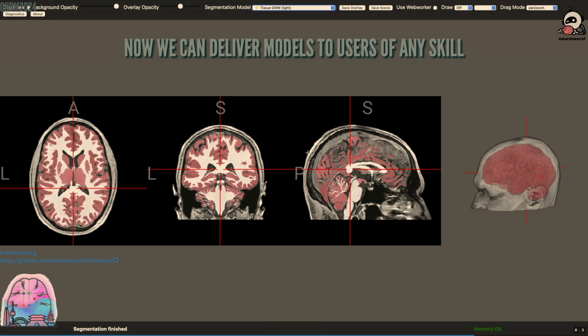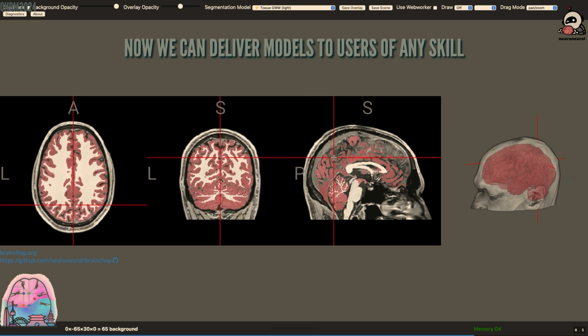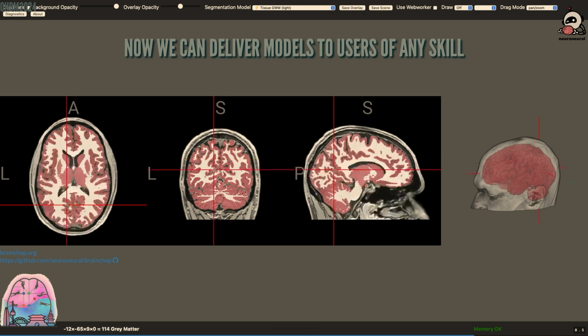brainchop.org. Go there on your phone. Well, it will not work. It will open on the phone, but the deep learning models probably won't work because your phone is cheap, sorry. Yeah, an iPad will run them, and if you have a pen, you can edit the output if you don't like it.